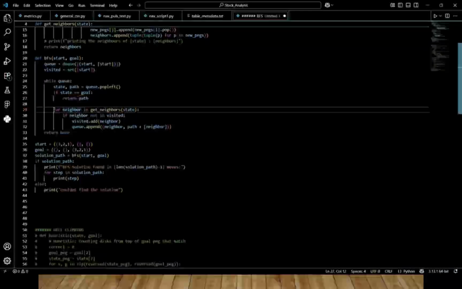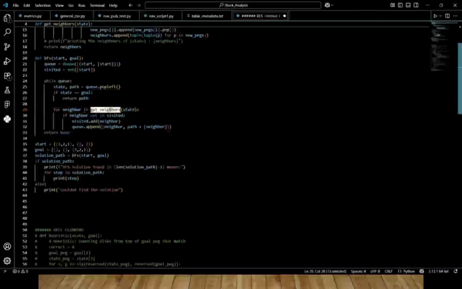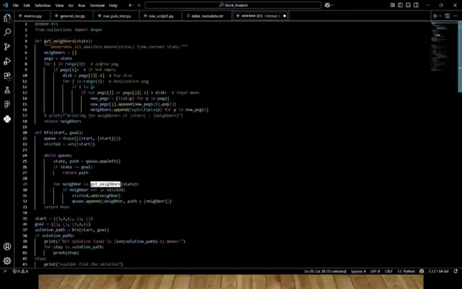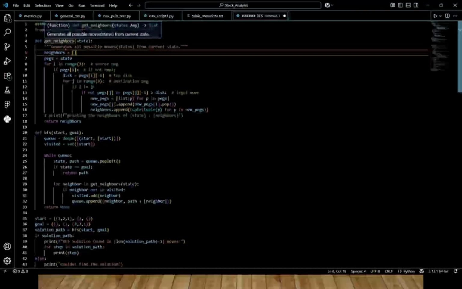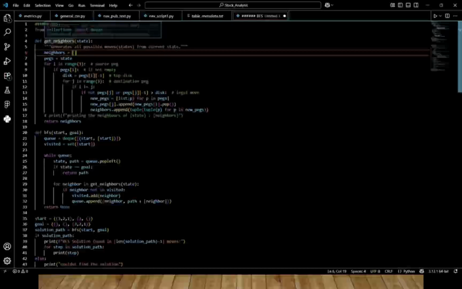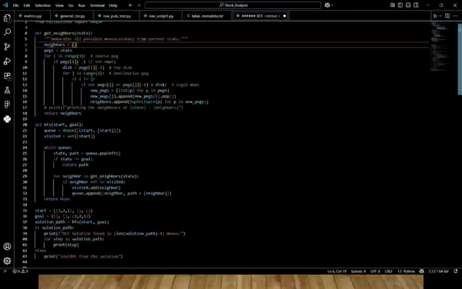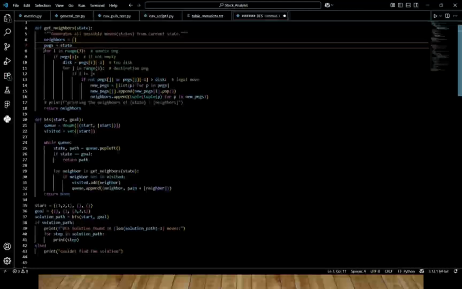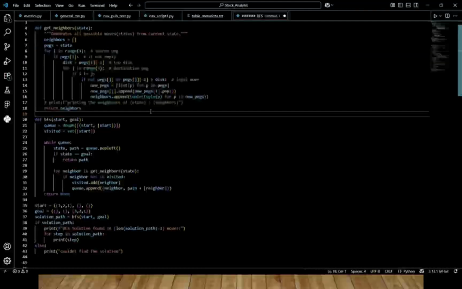Otherwise, we get the neighbors for the current state, so we call get neighbors to generate all the neighbors for the current state. Okay, so in get neighbors, we initialize a neighbors list to store all the possible moves from the current state. The peg variable stores the current state.